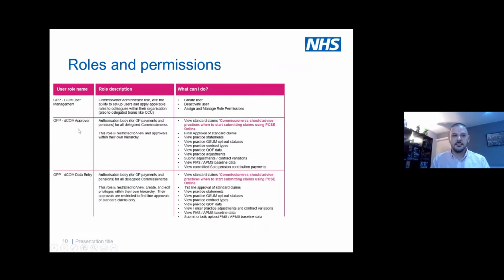But again, if we look at some of these roles, we can see this DCOM approver role. They can view the standard claims that are submitted to you. They get the final approval of standard claims. So with the claims process, there's a 2-tier approval. They can view practice statements, view GSUM opt-out statuses, view practice QOF data, view practice adjustments.